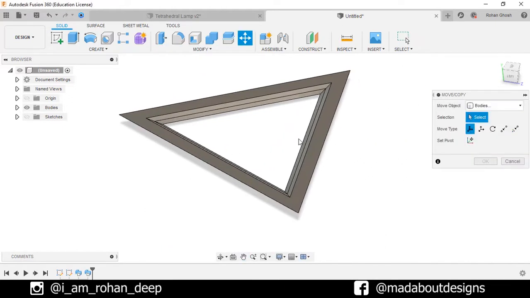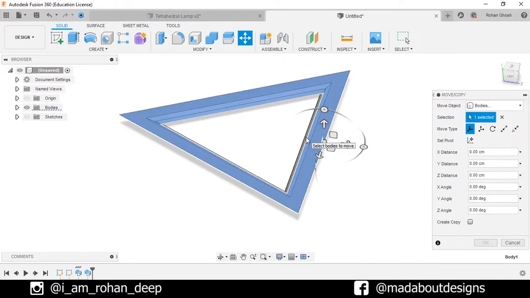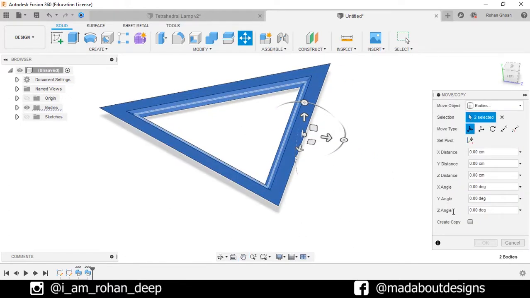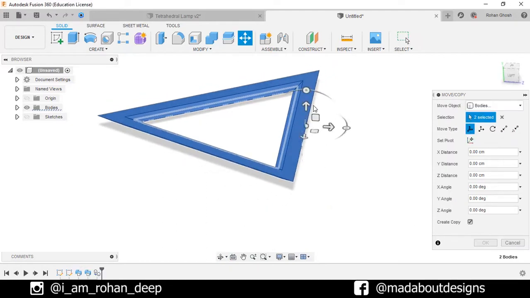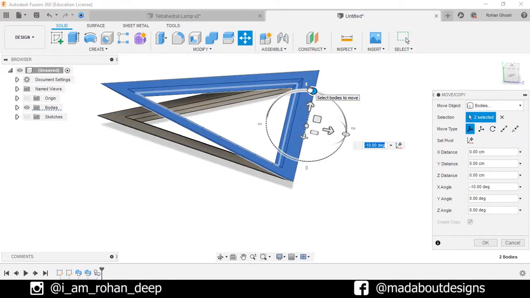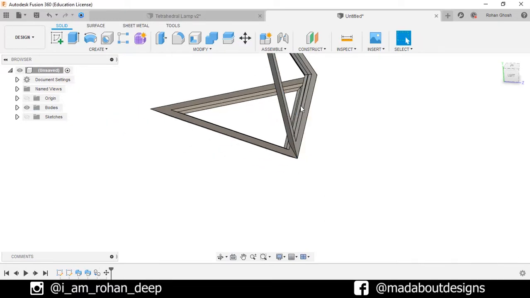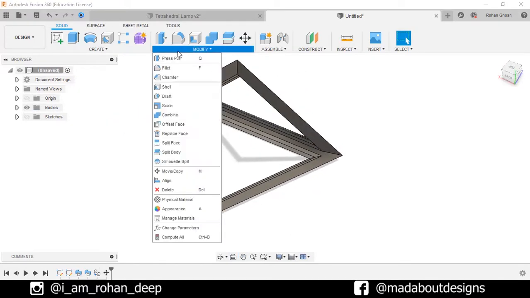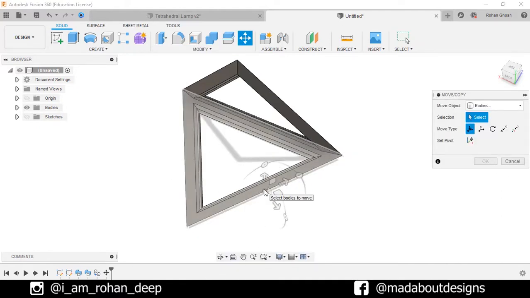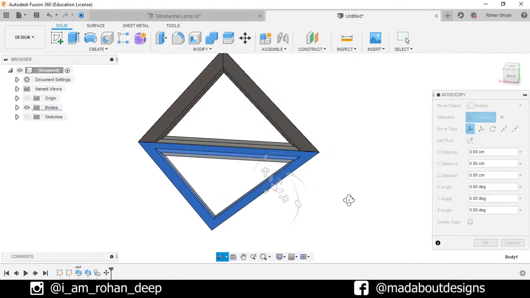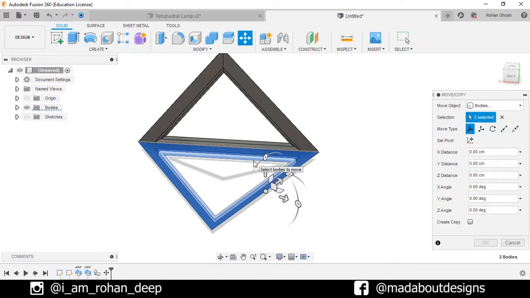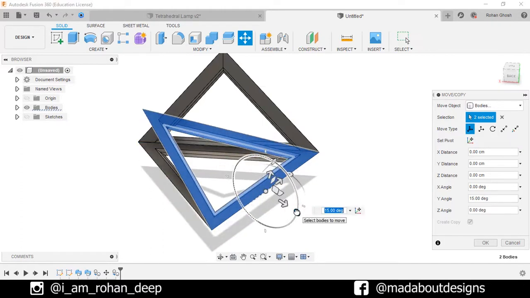Now move these bodies together around this midpoint. Turn on the Create Copy option and rotate the bodies about an angle of minus 70.5 degrees. Repeat the same step for this side too. But this time, rotate the bodies about an angle of 70.5 degrees.